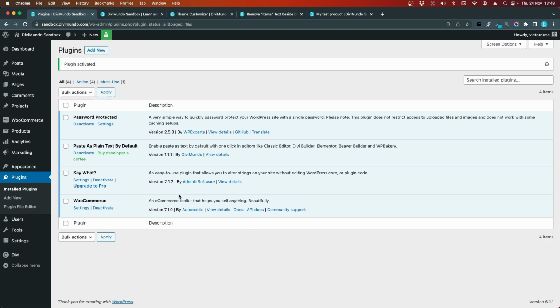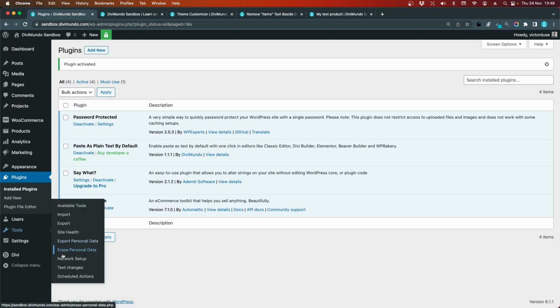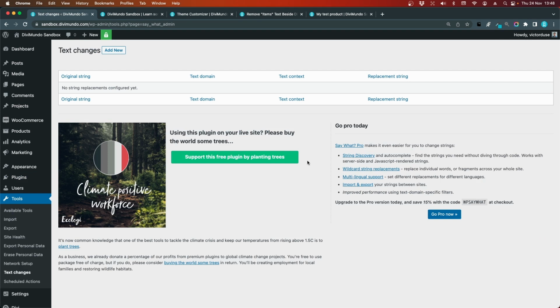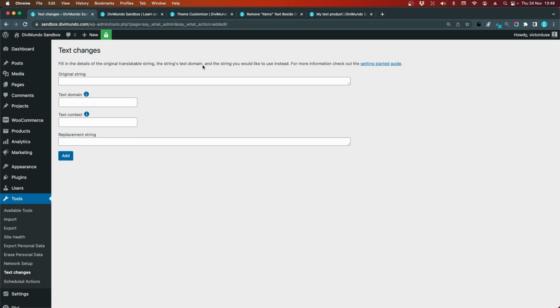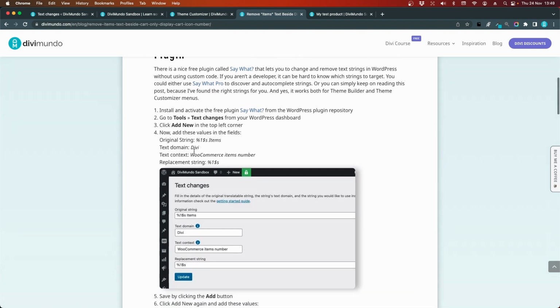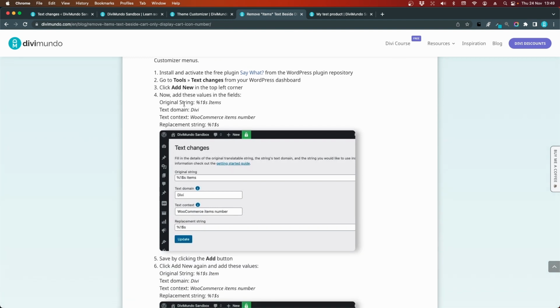And now it's activated. So I can click settings, or I can go to tools and text changes. From here, it's a little bit techy, but I will guide you. We should add a new text change, and this is to remove the string that says items in the cart. So let's head back to the blog post, and here we have all the fields that you need to add.